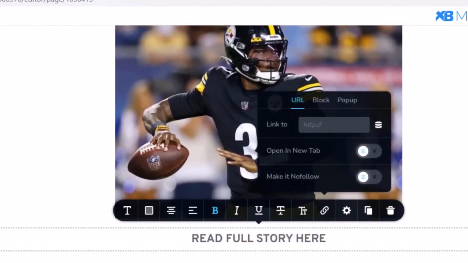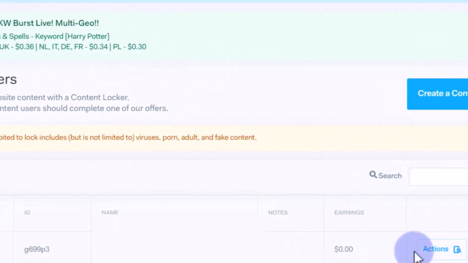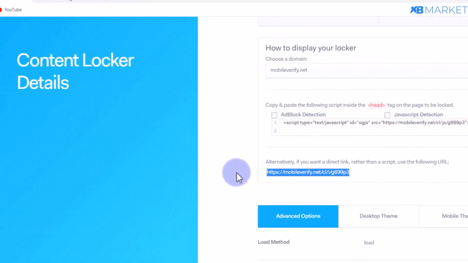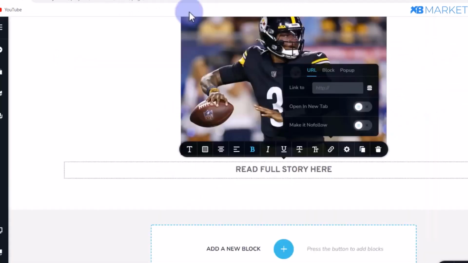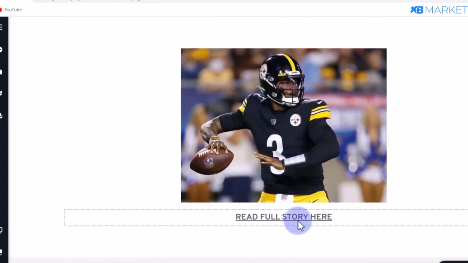Here you are going to go back to your CPA account, and then you want to grab your link. Click on this view details, and this is your CPA link right here. If you go back here, this is where you are going to paste in your CPA link. Once you've done that, you want to click on read full story here.